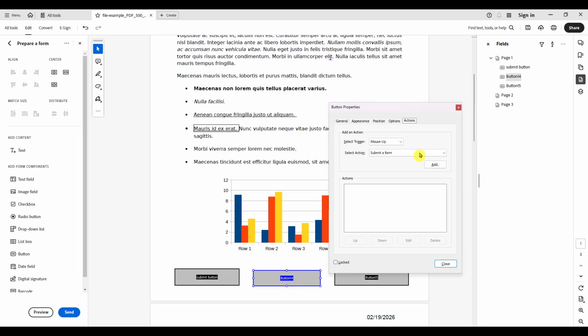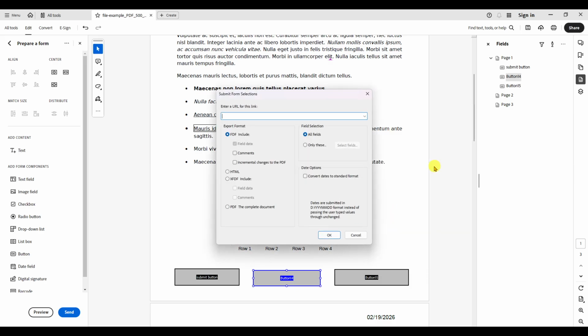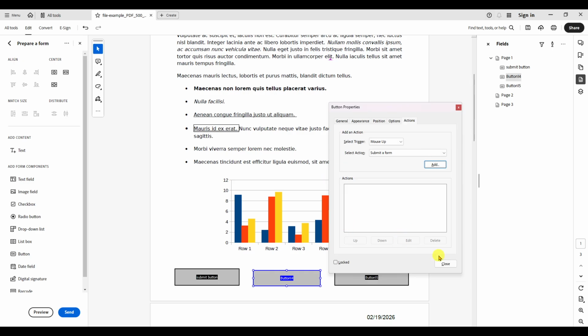That's it. You opened the form tools, entered editing mode, added a button, adjusted its properties, and attached the Submit Form action. From here, you can align the button visually with other fields and test the interaction in the regular viewing mode to confirm everything responds as expected.